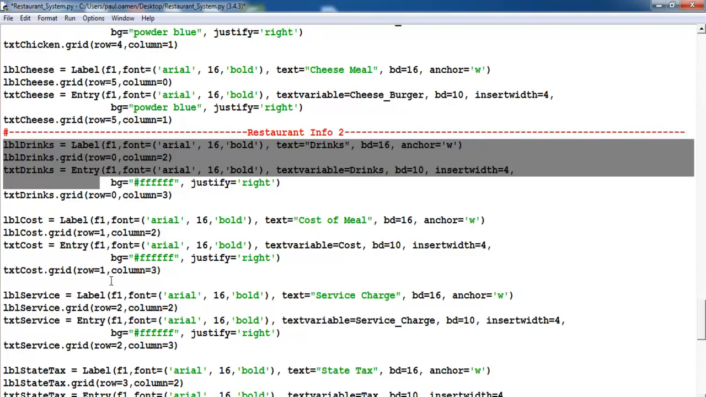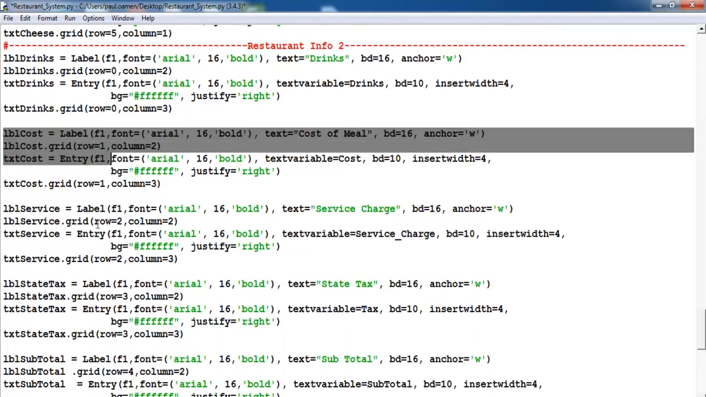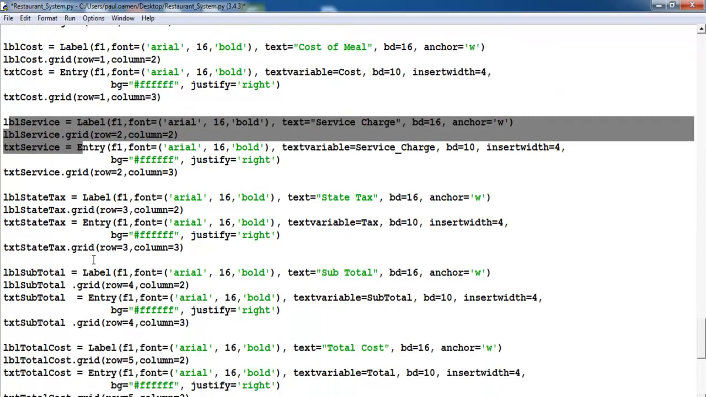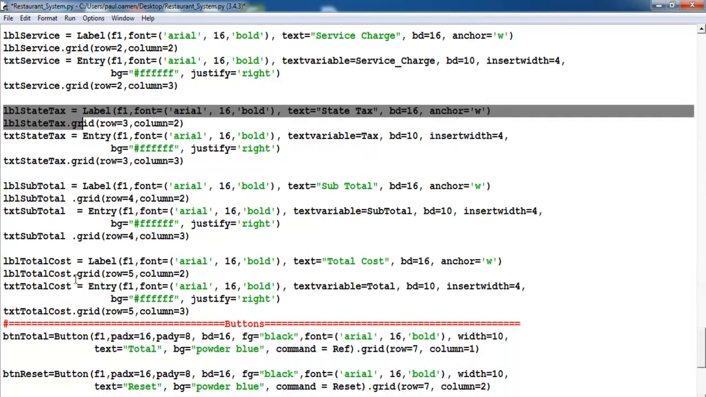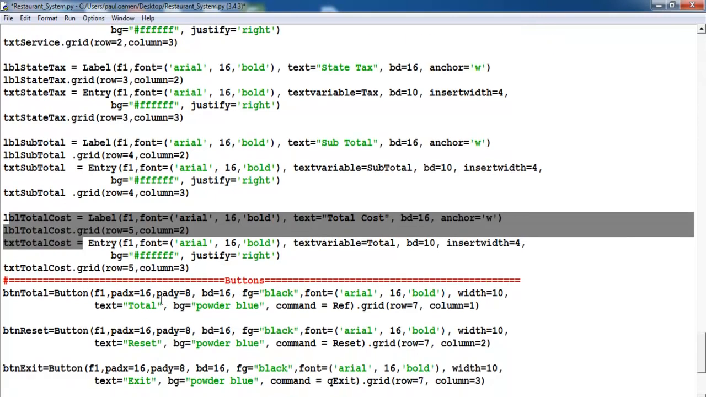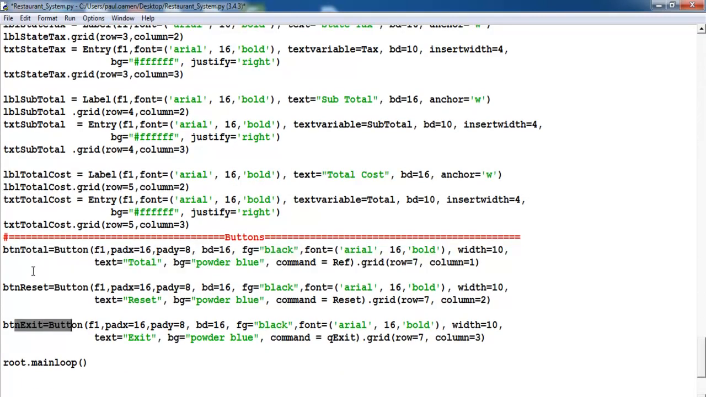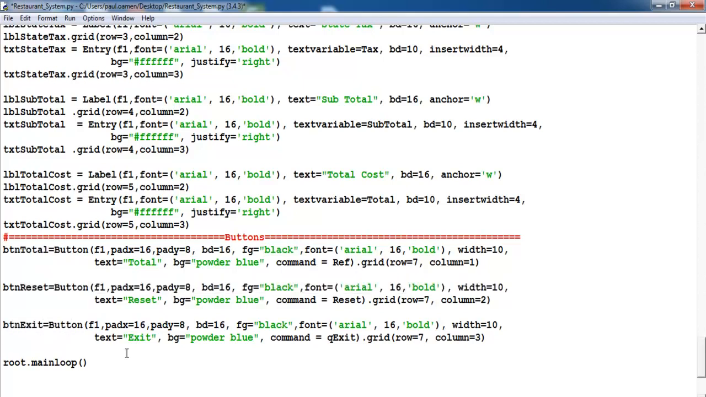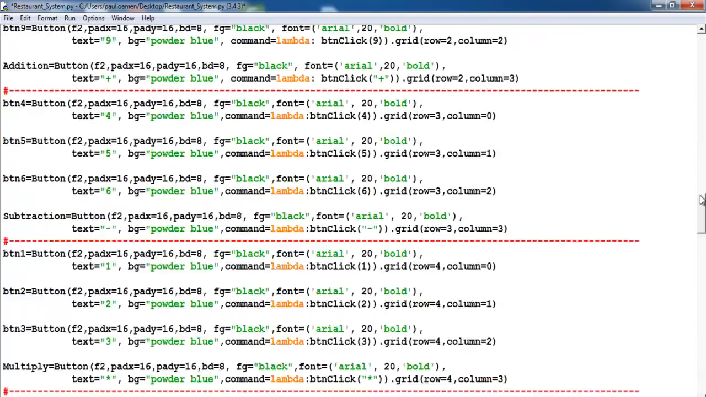Drinks, and that's where we get the cost, service charge, tax, subtotal, and total. And right here are the 3 buttons that you guys saw below: the total, the reset button, and the exit. And that is it. So those are the lines of codes.